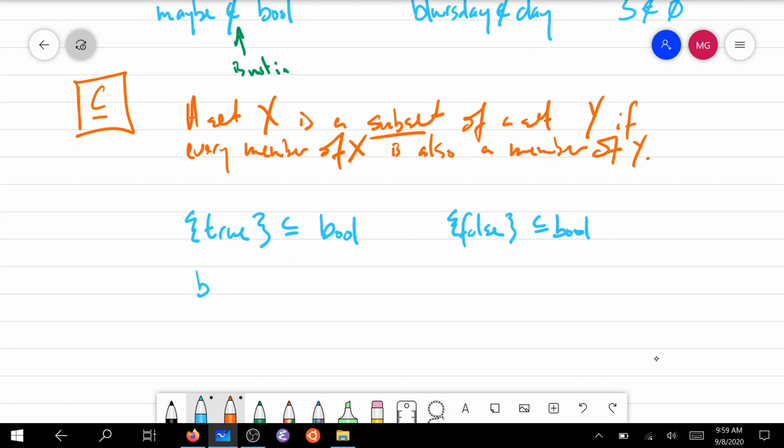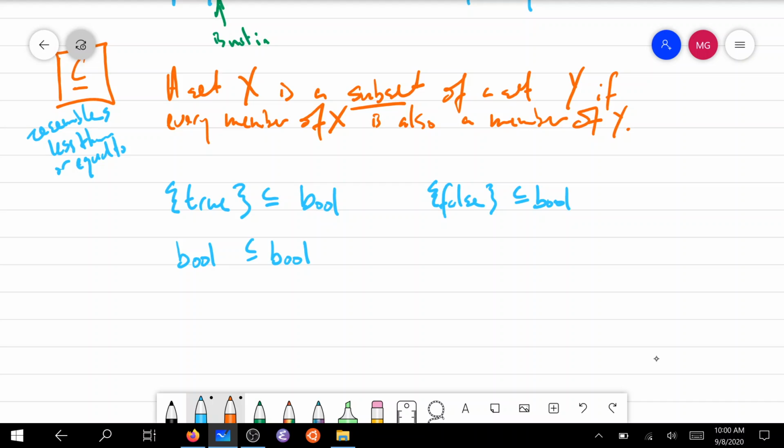Some more surprising facts. Bool is a subset of bool. Well, why is that? Well, everything is a subset of itself, right? Because if it's an element of itself, then it's an element of itself. In that sense, this resembles less than or equal to. Now there are some differences, where for less than or equal to with two numbers, either one is less than or equal to the other or vice versa.